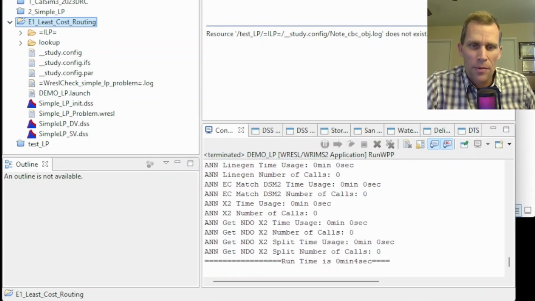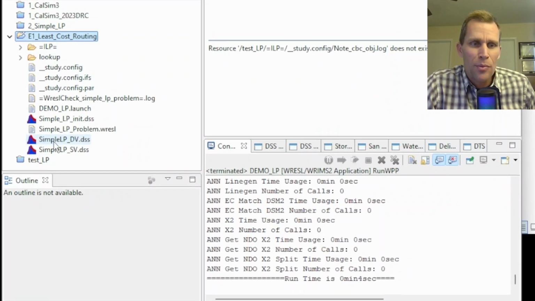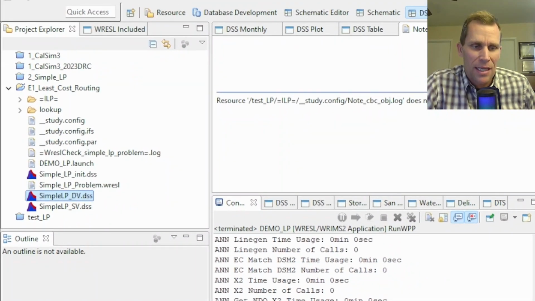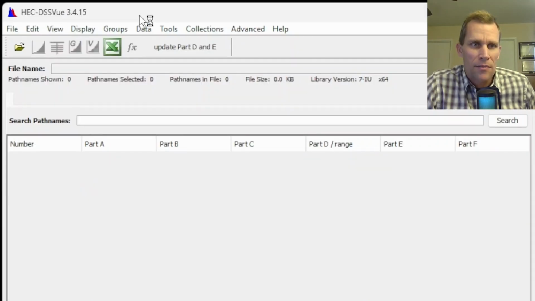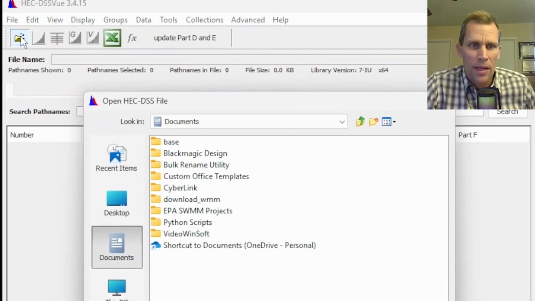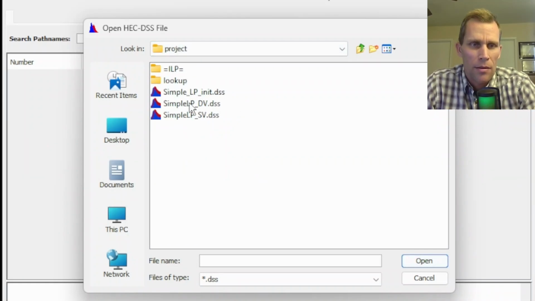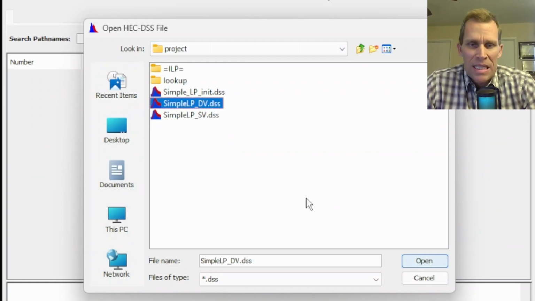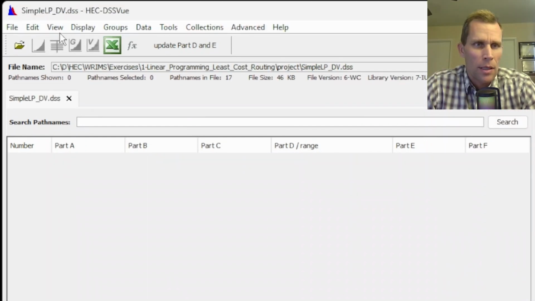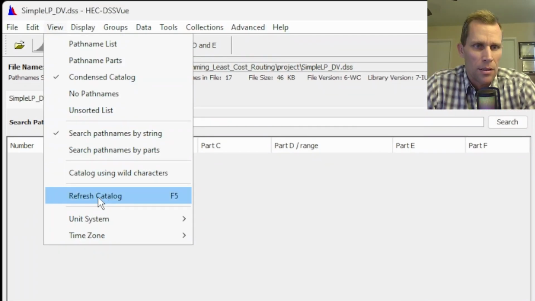Okay, so that finished up. It maybe took 5-10 seconds, not too bad. Let's go ahead and take a look at the results. Let's open up this simple LP underscore DV.DSS file. This should have our decision variables. I've got DSS view open here. I'm going to open up that DSS file by navigating to it. Here is the project directory, and then here is that simple LP underscore DV.DSS file. Okay, I need to go to view and then refresh.